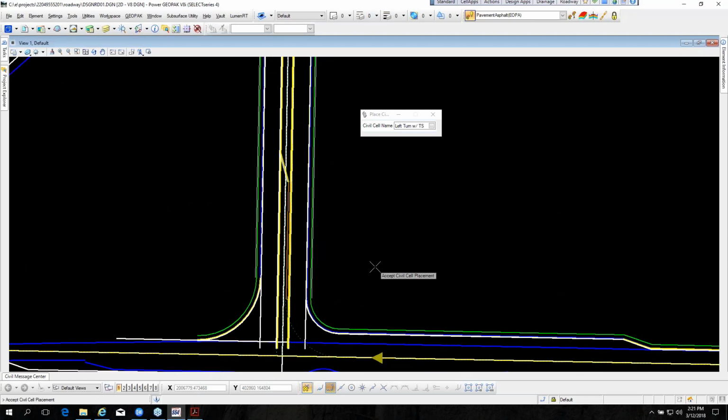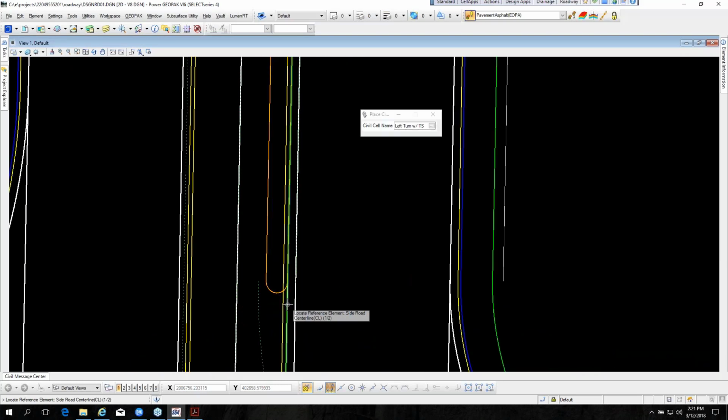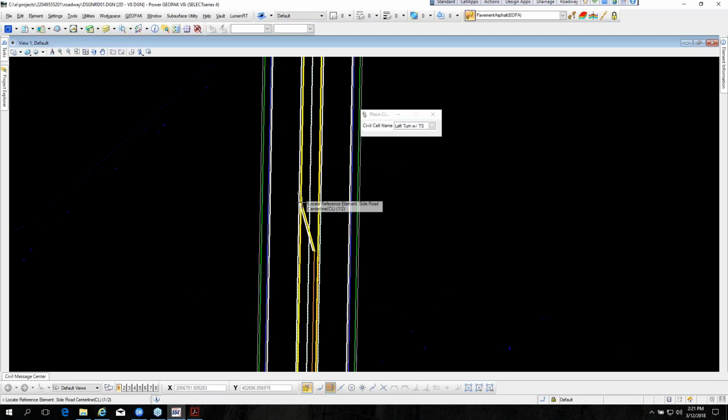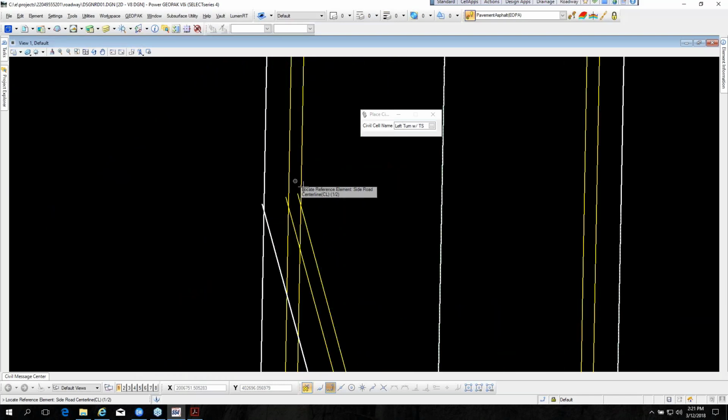Now if I right click to cancel and then left click to accept, it's going to place a left turn lane with a traffic separator and a radius on this, and then it's coming back and trimming these other lines to that. If you guys want to go ahead and get on that and try that one, then we'll have a break and come back.